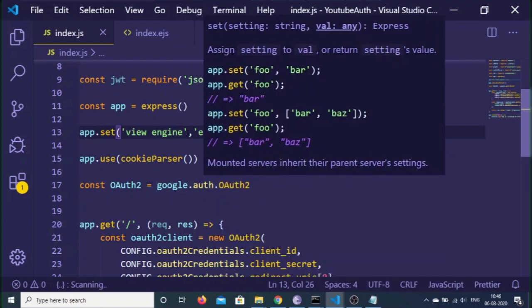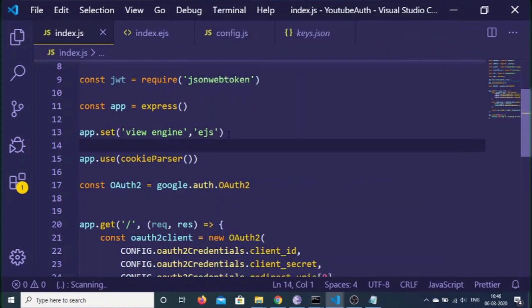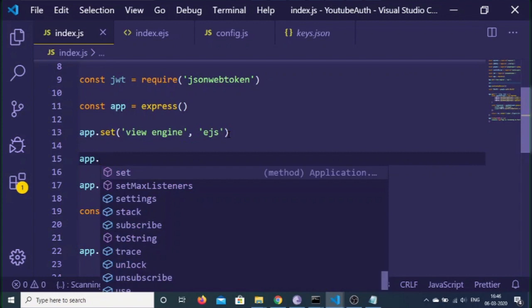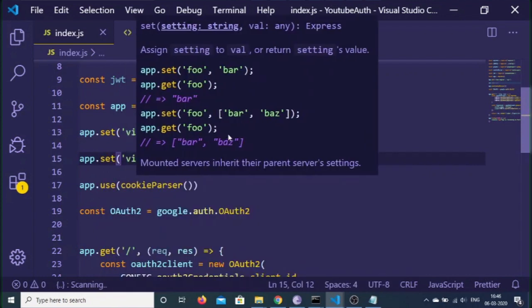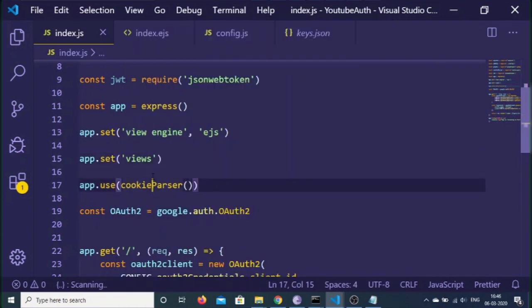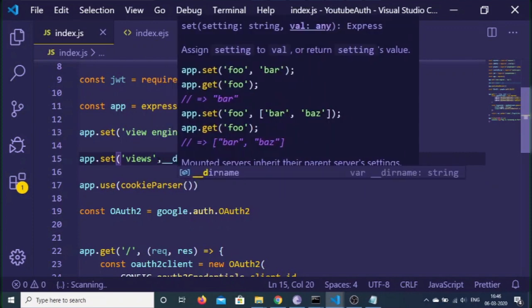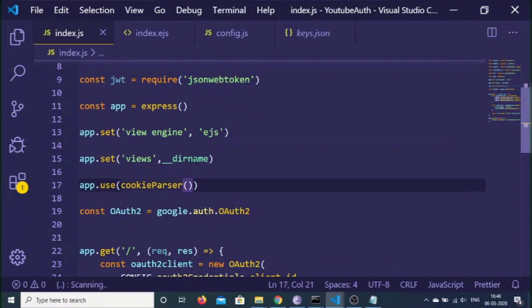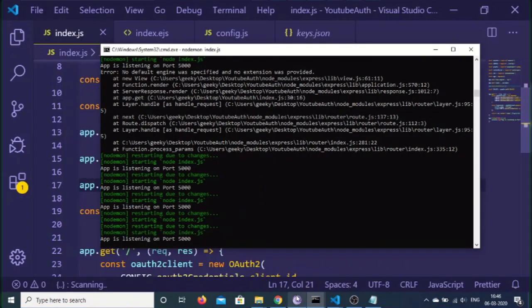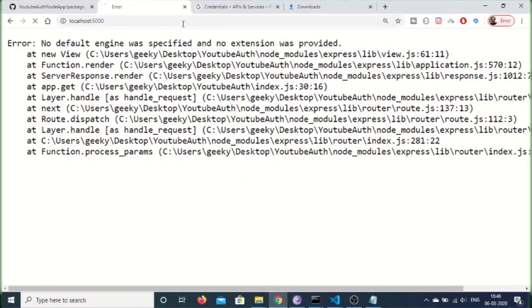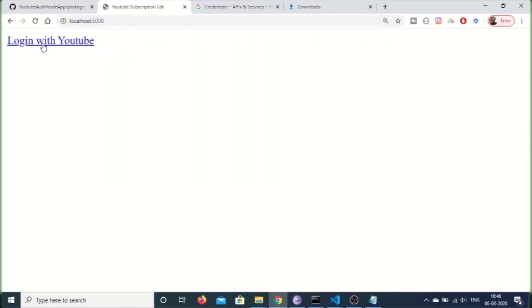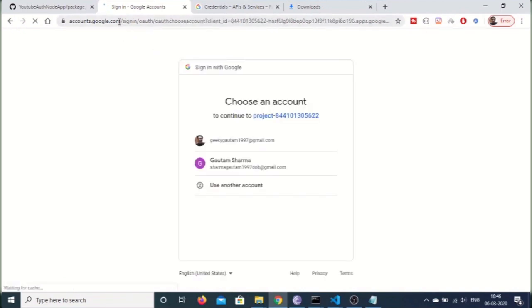So this needs to be going in quotes here like this, and the second will be app.set. We need to also specify the folder in which all these files will be created, so we can just write here __dirname. So this is a constant specifying the current directory name. So after making those changes, if I refresh the page now, you will see that a button will be there, login with YouTube. If I click this button, I will be redirected to the list of accounts here.